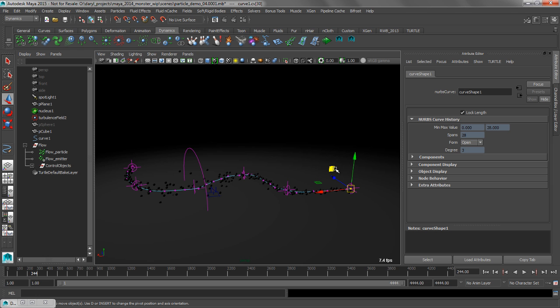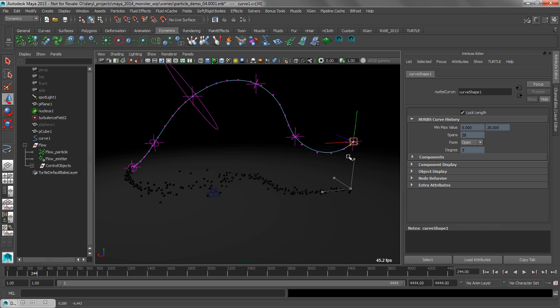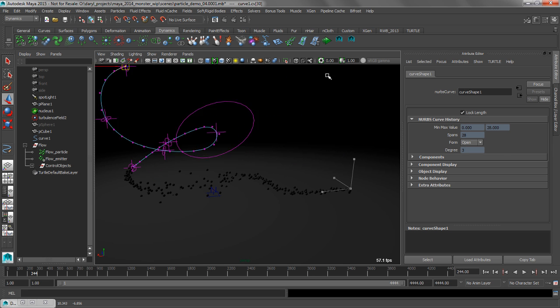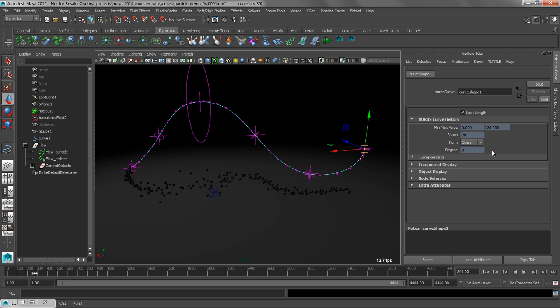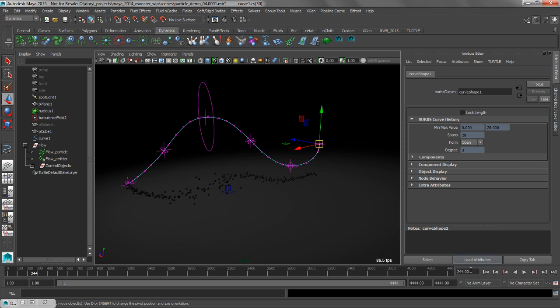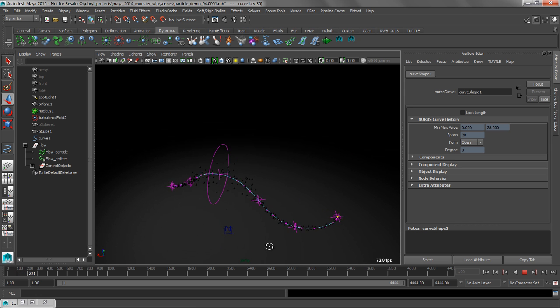So by having the L key, I'm holding it down and I'm clicking with my middle mouse button and just sort of dragging around here, I can start to reposition that curve, and the length is locked. It won't overextend itself. So it lets you adjust the overall shape of that curve in a kind of fun way. So here comes our particles, kind of shooting down here.